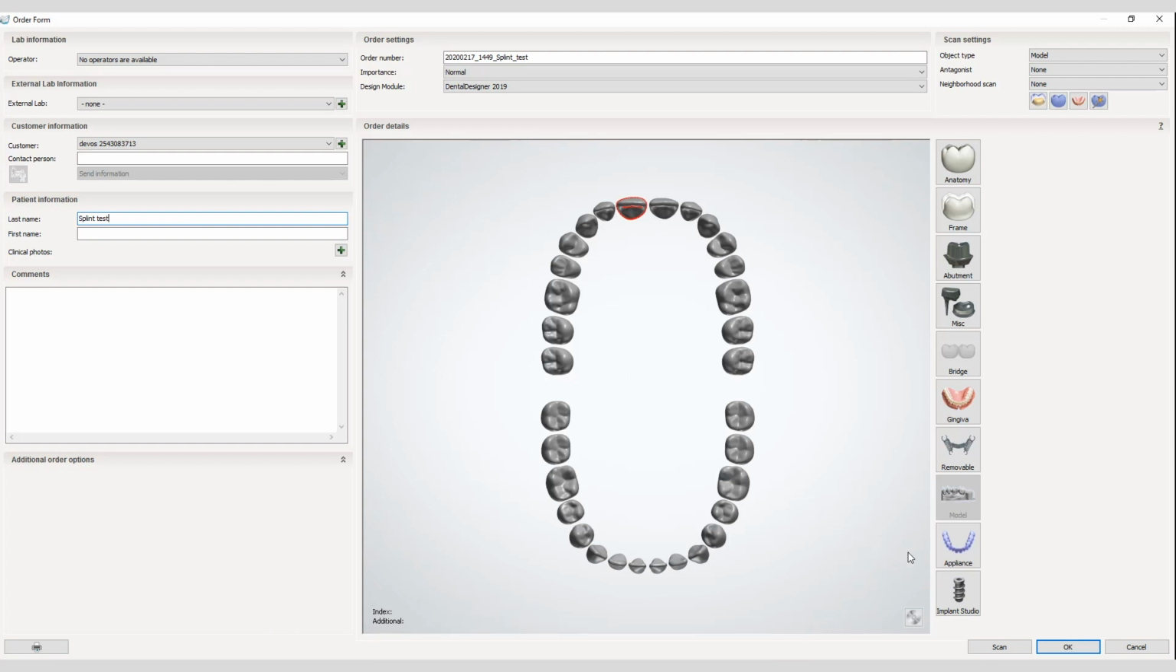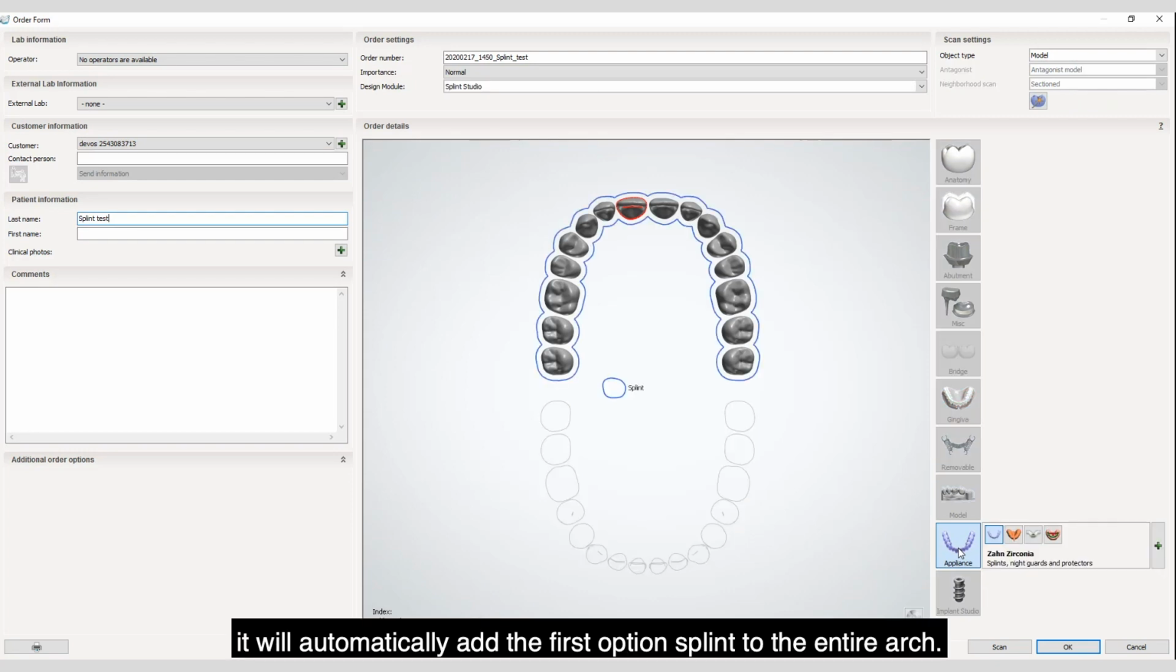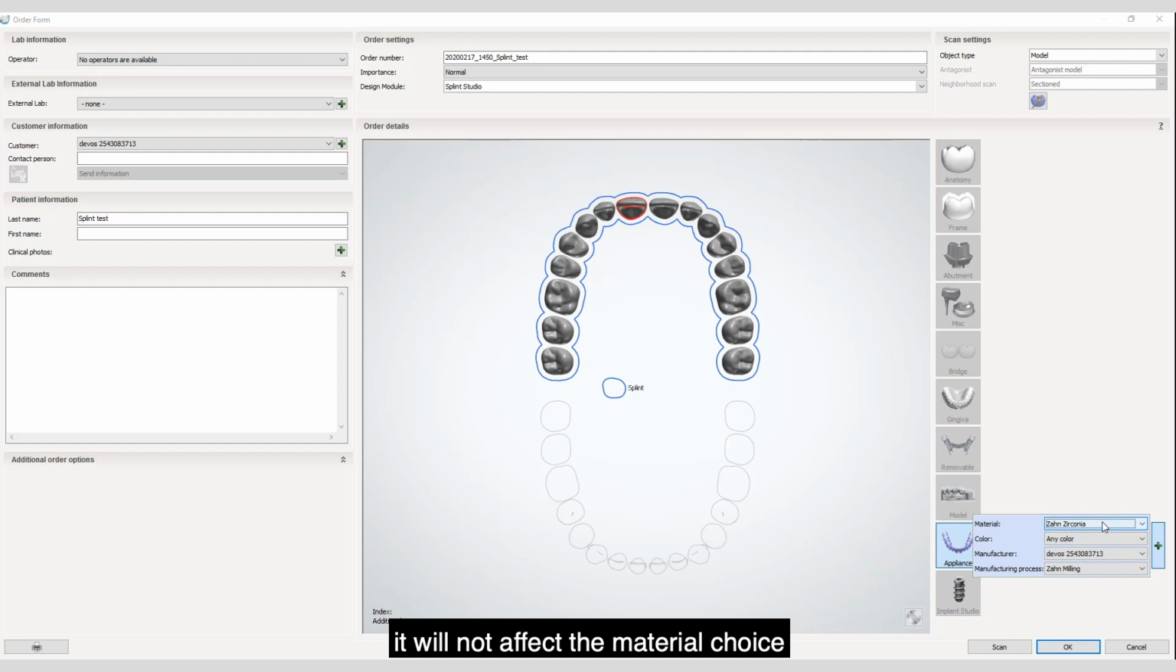Regardless of which tooth you click, once you add the appliance at the right-hand side, it will automatically add the first option, Splint, to the entire arch. In addition, you may notice that it may default to an odd material for a night guard, but whichever option it chooses under this menu, it will not affect the material choice that we'll make during the design workflow.